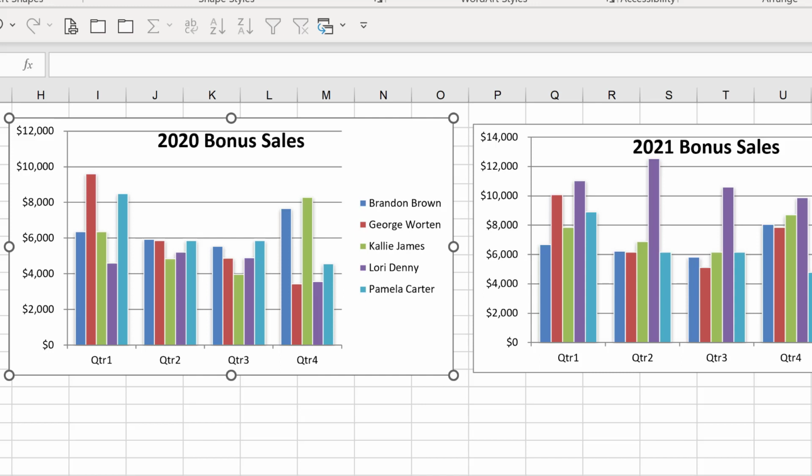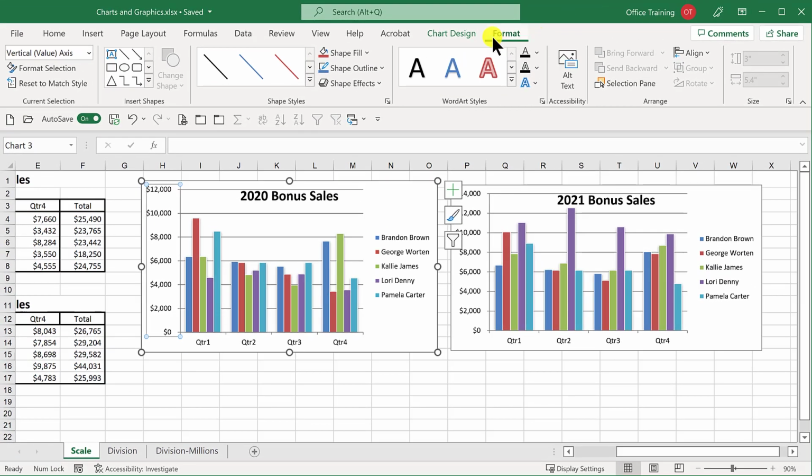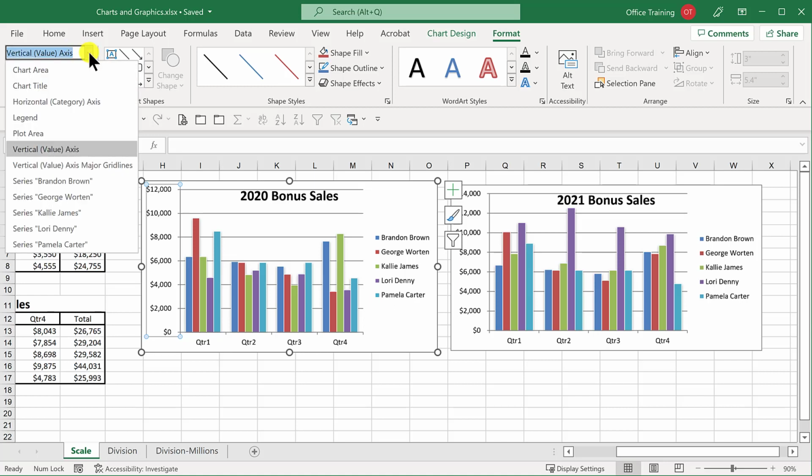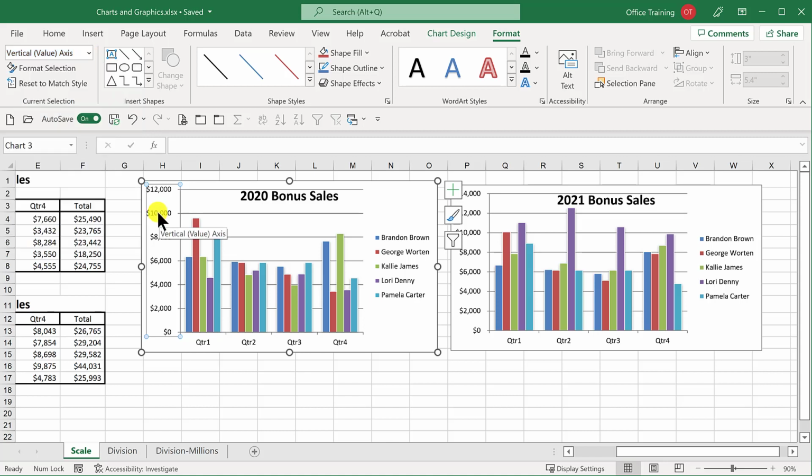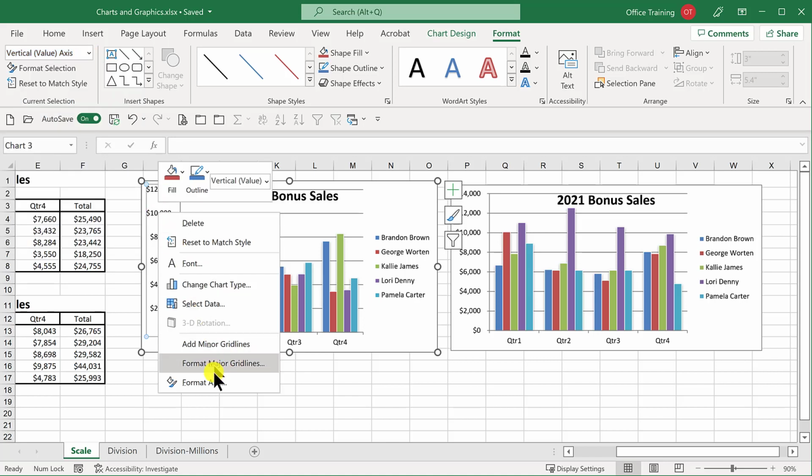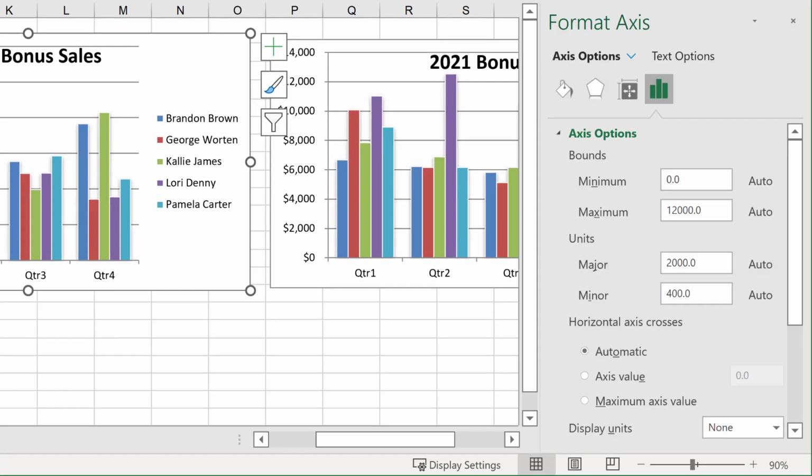First, I want to select my Y or vertical axis. Now, there's a couple ways to do that. I could just click into the chart and select it this way. You may find it easier to go to the Format ribbon tab and then actually pick the axis in the left-hand side for current selection. Once this is selected, right-click and choose Format Axis. Let's explore then these options.